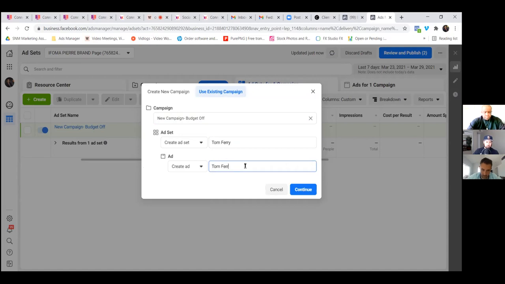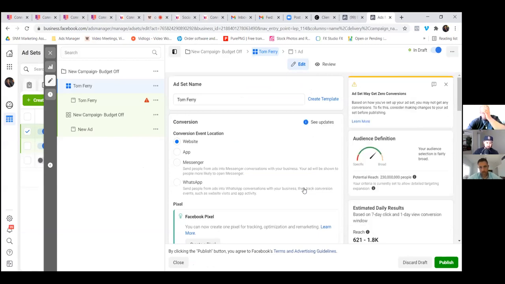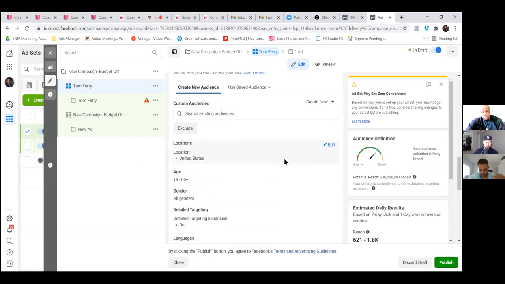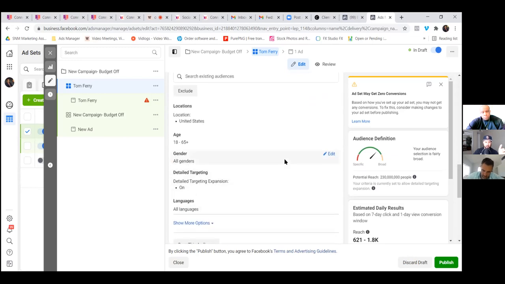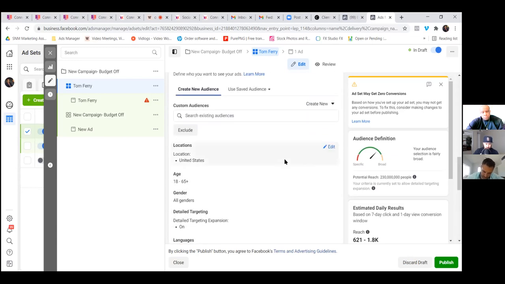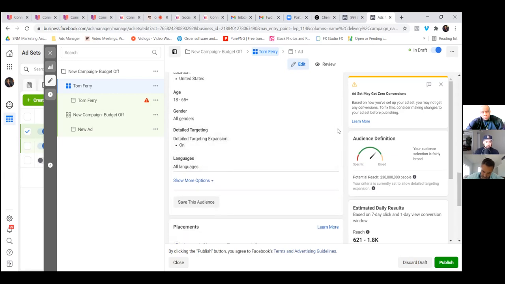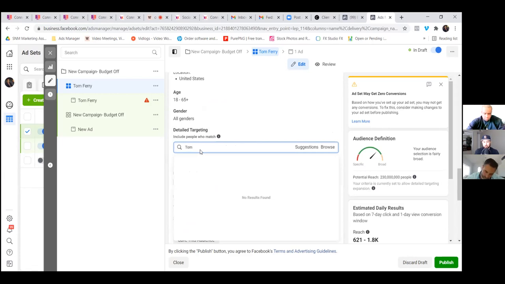Add same thing. So now we'll hit continue and we'll come into the ad set. And now we're going to simply scroll down and make sure we choose Tom Ferry. And again, normally you'll have that pixel set up. You'll have that conversion chosen. And then all you're going to do is go down to detailed targeting. And this right here is that next word.